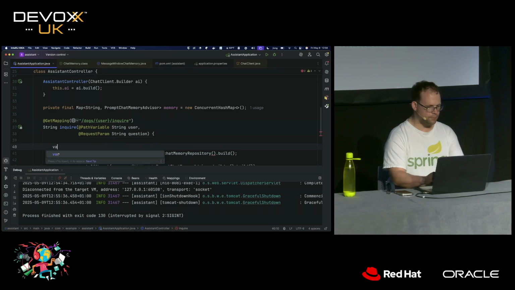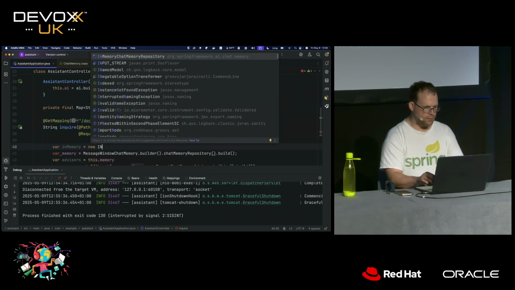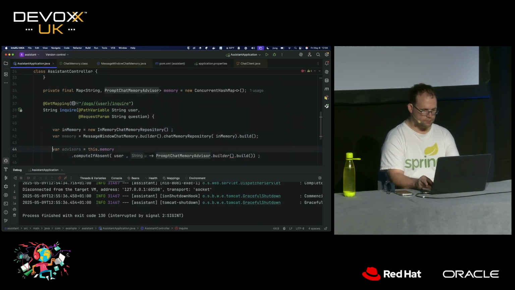Now, where do we get the chat memory repository? We're going to use the in-memory one, but there are ones for SQL, and I think there's one for Neo4j, and one being worked on for Redis, and you can imagine, right? Everything. So in-memory chat memory repository, and then we'll put that over here, yeah? There you go. So there's memory.